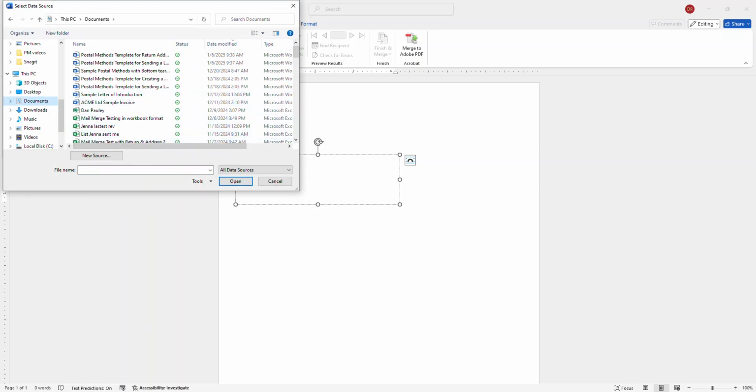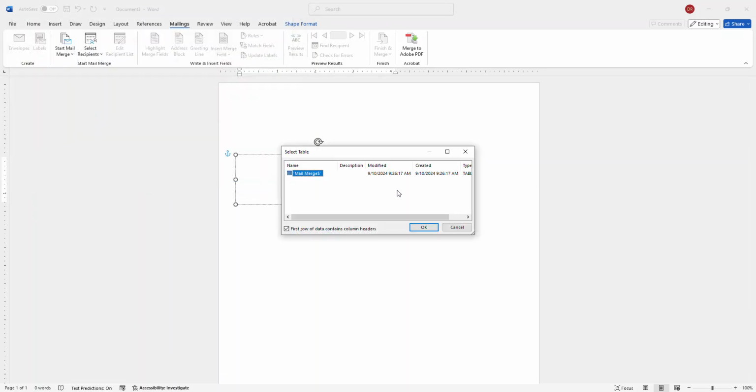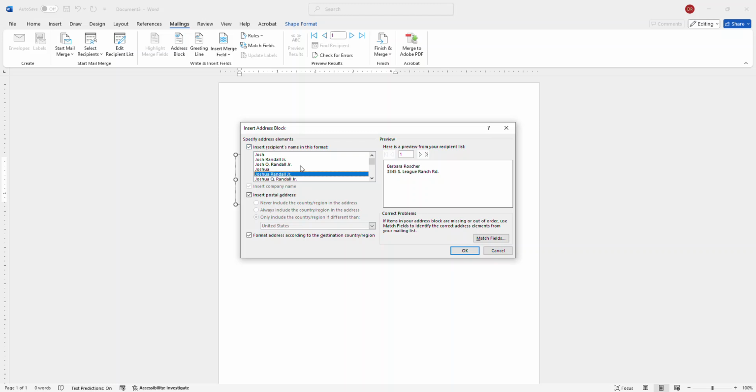So I'll do that now. Okay, pull that over. Okay, now that's in there. So now I'm going to go here and select address block. So in here you see it's pulled this over, but we're missing something here. We're missing the city, state, and zip. So we're going to go over here to match fields.